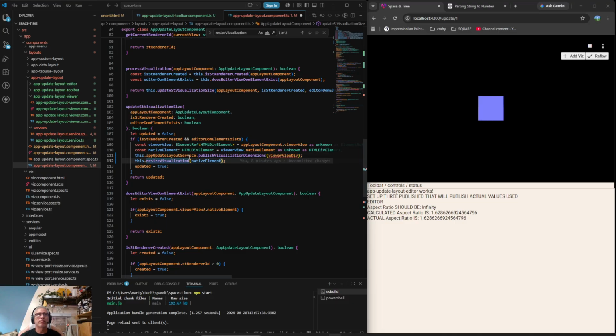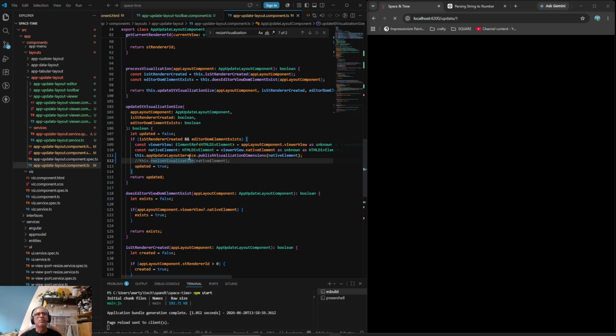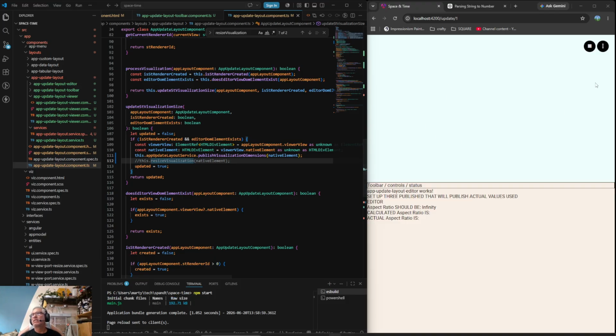Native element. And I would love to decomplexify this too, because this will probably just be nothing but trouble in the future. So update visualization size.